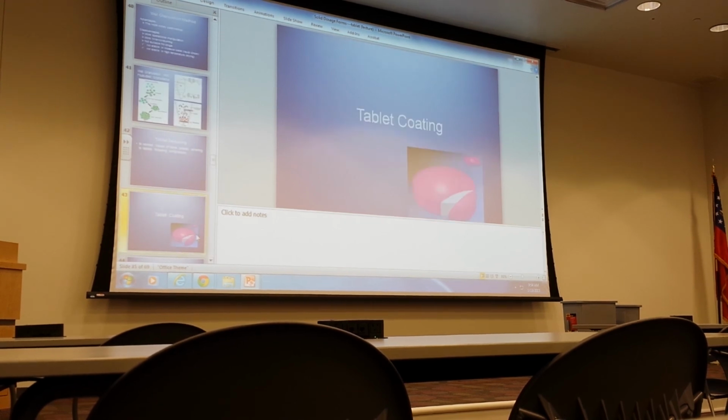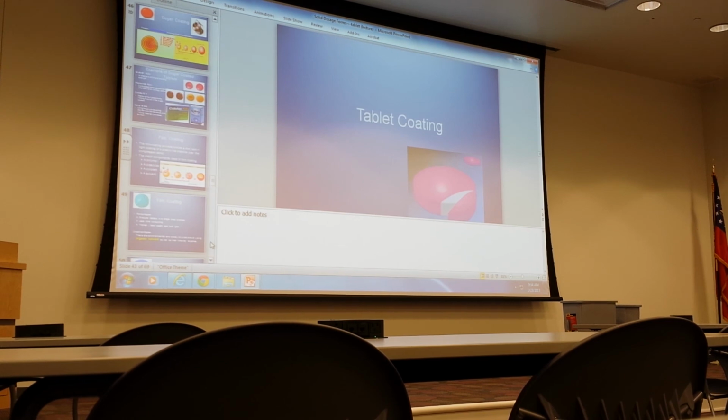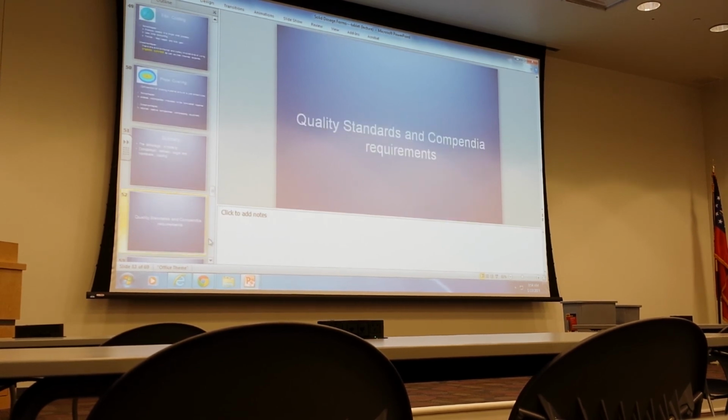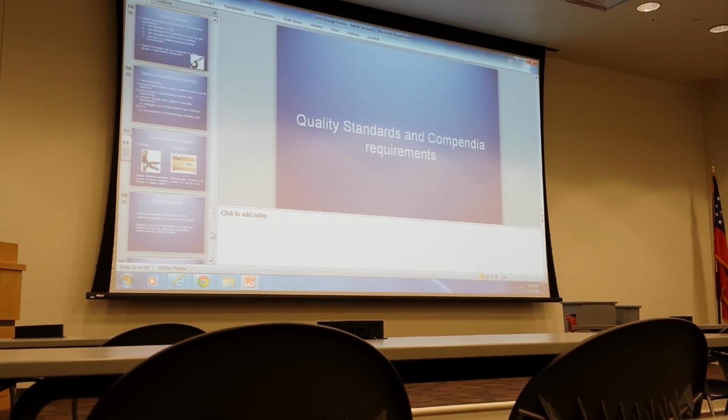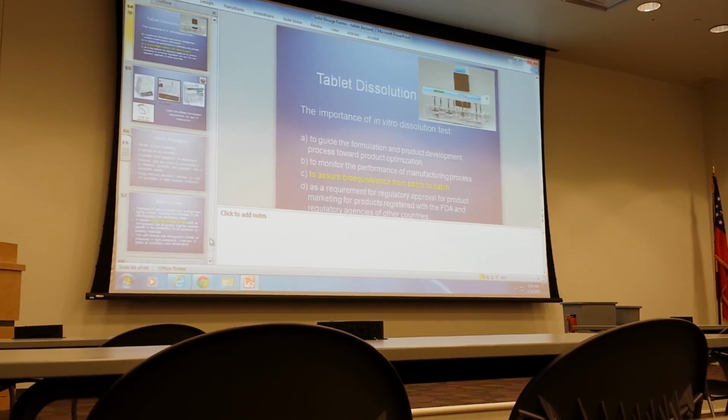So for coating, it's important to know the three coating methods and also the advantage or the disadvantage for each type of coating. Then for the quality control, you just need to know the name. So appearance, hardness, stability. So you need to know what is not required for tablet quality control.